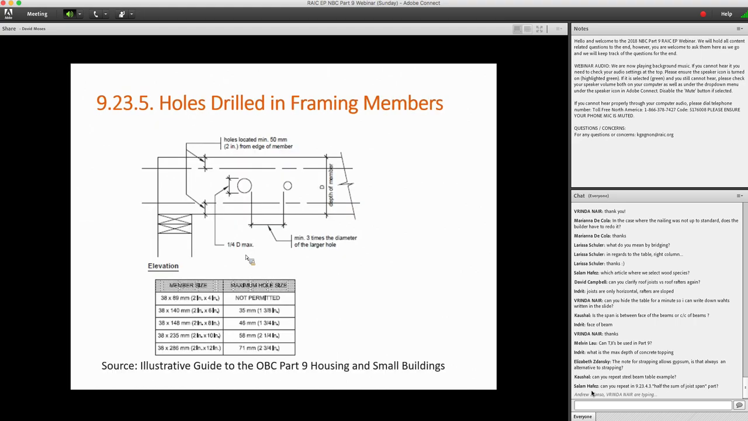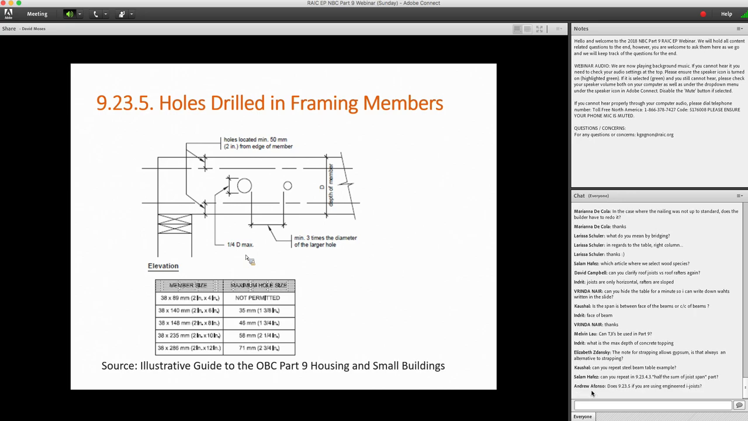So here on the next slide, you see some holes. And here we have 2 hole sizes shown. The larger of the 2 holes is the governing size, and that's the one that we use to check the depth. That makes sure that it doesn't exceed the 1/4 of the total depth of the member. And the rule about 50 millimeters from the edges. So the top zone and the bottom zone are no drill zones.